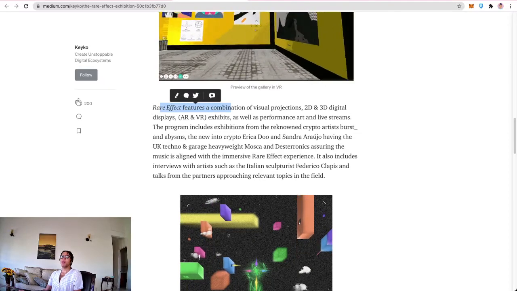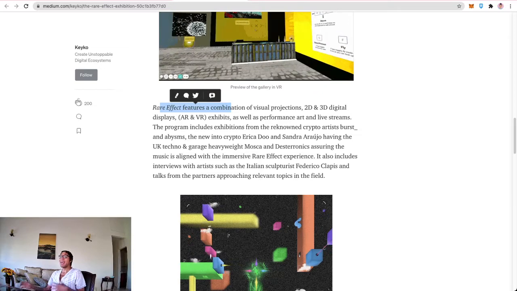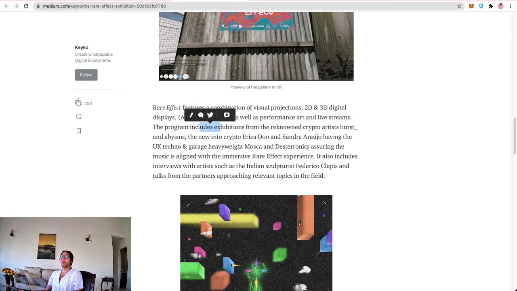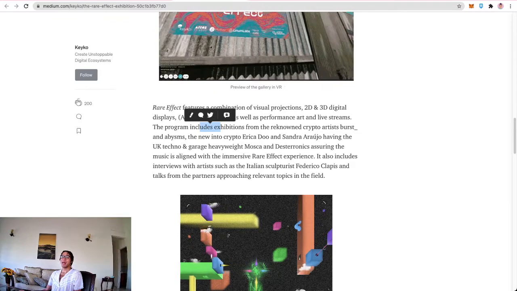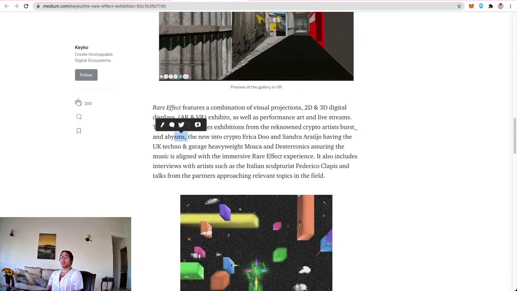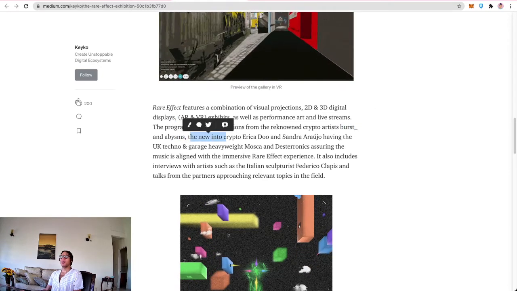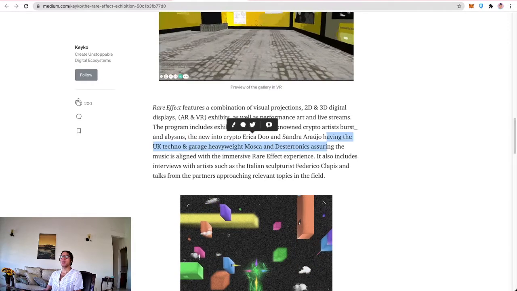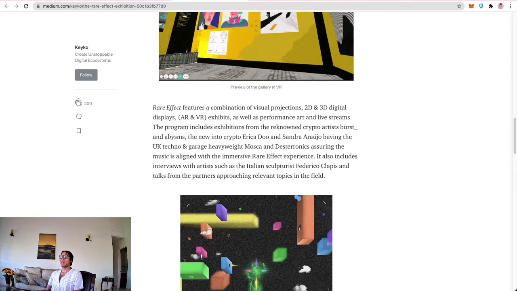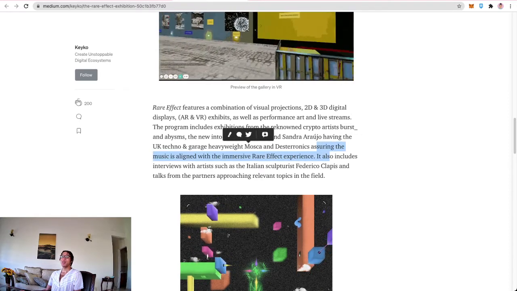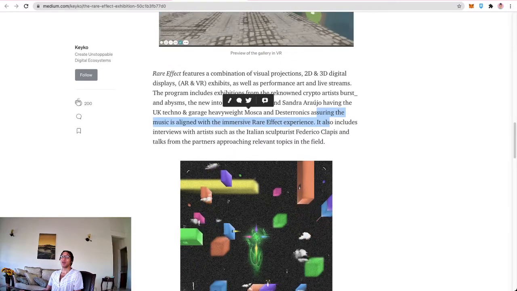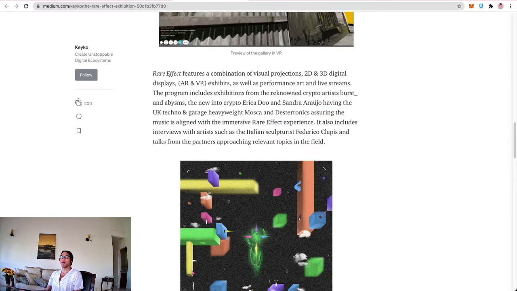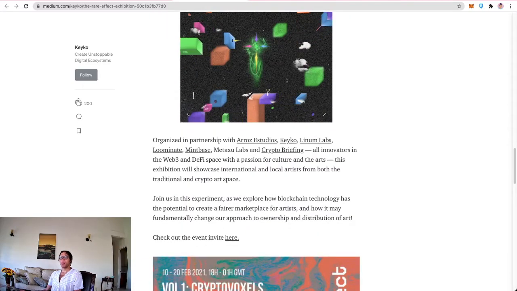Rare Effect features a combination of visual projections, 2D and 3D digital displays, AR and VR exhibits, as well as performance art and live streams. The program includes exhibitions from the renowned crypto artists Burst and Abysms. I'm not going to try and pronounce that. I haven't heard of this artist before. The new Into Crypto, Erica Du and Sandra Arajo, having the UK techno and garage heavyweight Mosca and Deuteronics assuring the music is aligned with the immersive Rare Effect experience. It also includes interviews with artists such as Italian sculptor Federico Clapis, and talks from the partners approaching relevant topics in the field. Now we're just talking about who organized it.